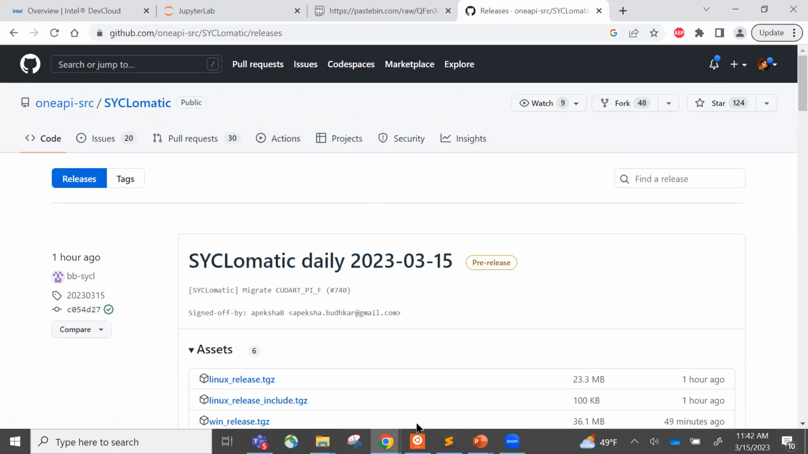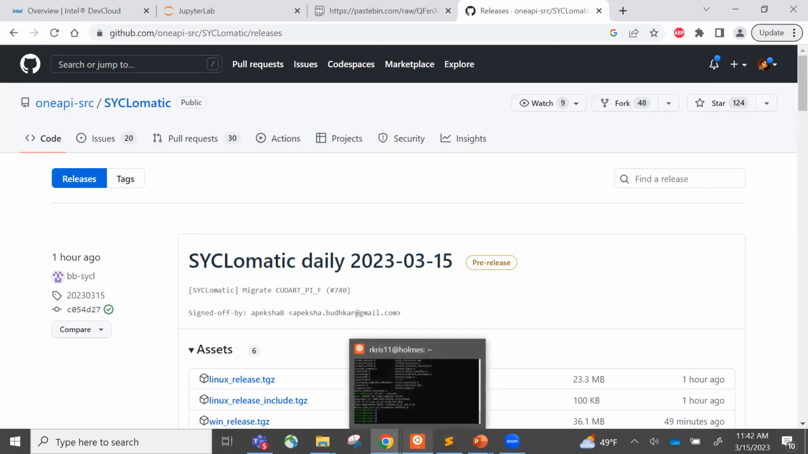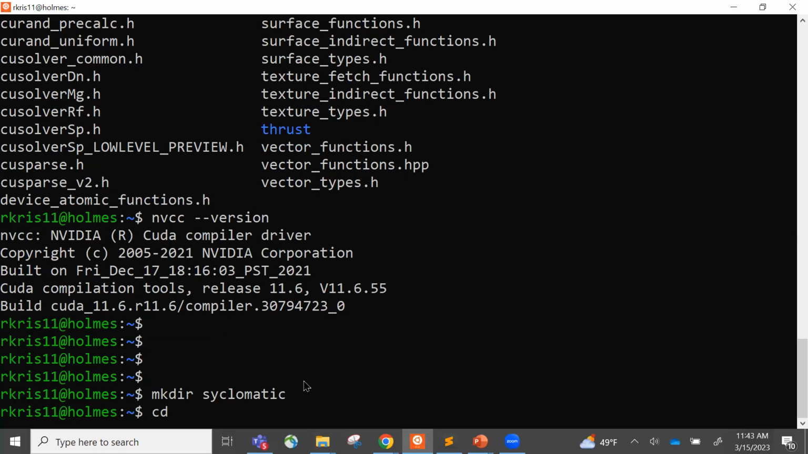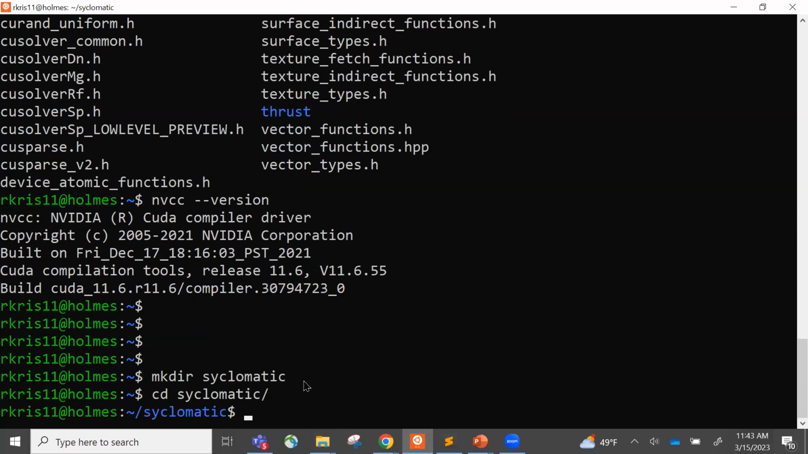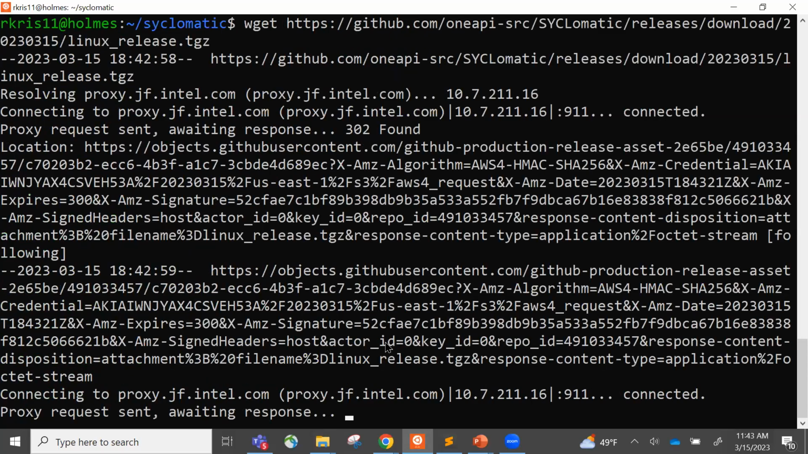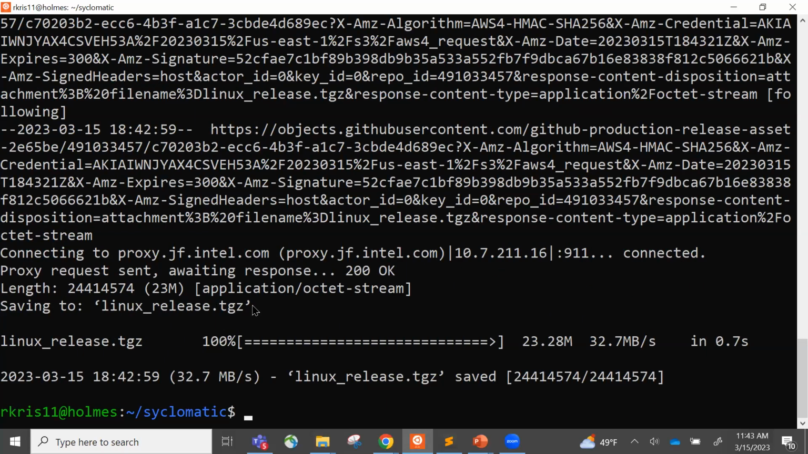Once you've copied, you can go back to your CUDA machine. What we will do is create a folder called SYCLomatic, and then we will copy the zip file there. So I'll do a mkdir SYCLomatic, and then cd. Here I'll just do a wget and then paste the link from GitHub that I just copied. If you do that, it should download the SYCLomatic tool. It's only 23 megabytes.